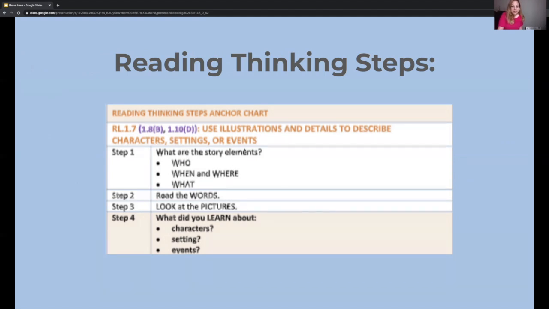So step one is, what are the story elements? So that's the who, what, where, and what in our story. That means we need to think about who is in our story, when and where is our character, and what are they doing. Step two is that we read our words, which is what we're going to do next. And step three, we're going to look at our pictures. So focus on those illustrations in the story.